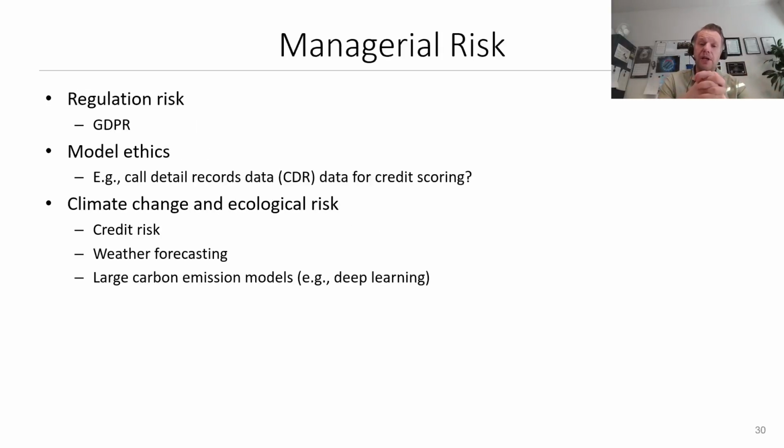Finally, there's also managerial risk, which relates to regulation risk. Think about privacy and ethics, but also all kinds of regulation that is continuously changing. Regulation about machine learning models is currently being developed by various governmental and intergovernmental institutions, so we have to be on the continuous lookout for new developments in the area. It also relates to model ethics, like to what extent what data can be used for what predictive purpose.